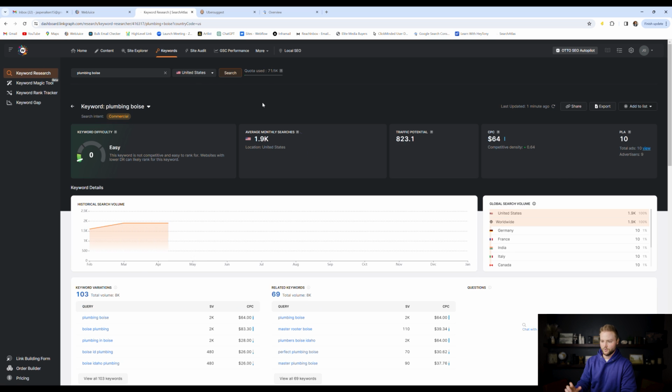here. As everything loads, we can see our keyword difficulty. It's out of 100, so 3 out of 100 is really easy to rank for. So plumbing Boise would be a very easy keyword to get to the top of Google with for our website. The average monthly searches, this keyword gets about 2,000 searches monthly in the US, which is great. That's a pretty highly searched keyword. The traffic potential basically means if you were number one on Google, if your website showed up at the very top of the first page, you would get approximately 823 people clicking onto your website.